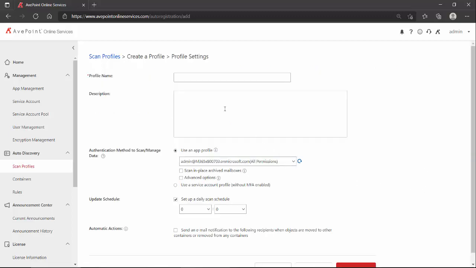Then we give the profile a name, an optional description. And then we select the method that we're going to authenticate. Remember, authentication is done through apps and service accounts. So essentially, AOS will be connecting to your Microsoft 365 tenant so that it can run this indexing. Would you like it to connect through the app profile that you previously created? Or would you prefer to have it connect through one of your service accounts? You can see the default and the recommendation is to actually do it through the app profile.